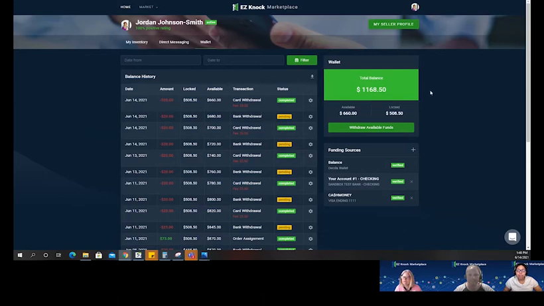To the right is our balances. There's a total balance, an available balance, and a locked balance. The total balance is the sum of your available and locked balances. The available balance are funds that you are able to withdraw, and the locked balances are funds that you are not able to withdraw because the order is not yet complete.